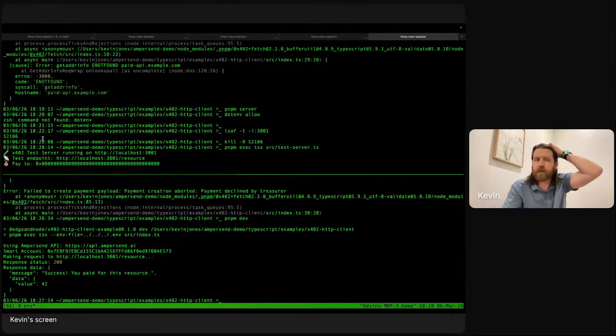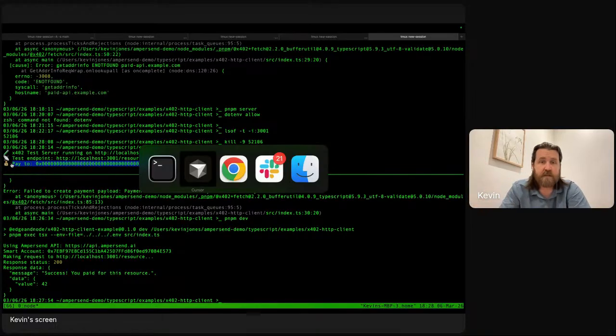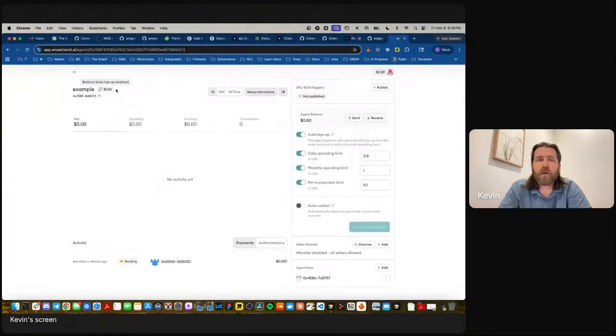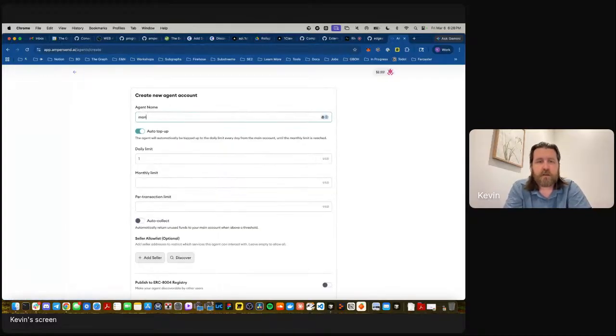Here we have the HTTP x402 enabled server running on port 3001 that is providing a resource, but with a pay-to address here. So what we want to do is probably update this address to be something that we can really receive funds on. Same thing, we'll go into ampersend, we'll go back, and we will update the pay-to address. So we need to create a new agent, and we'll call this moneymaker.